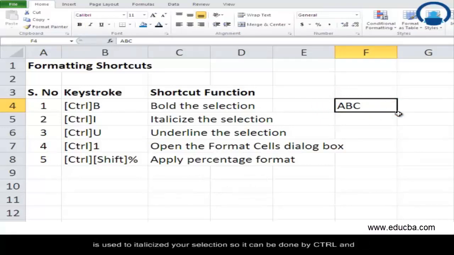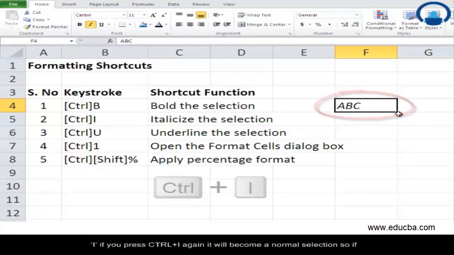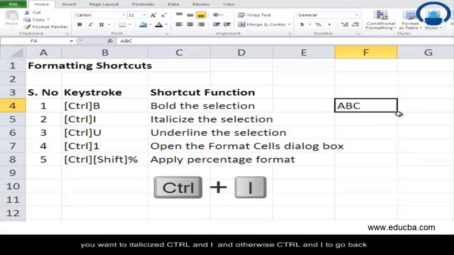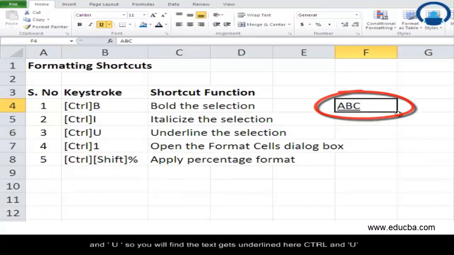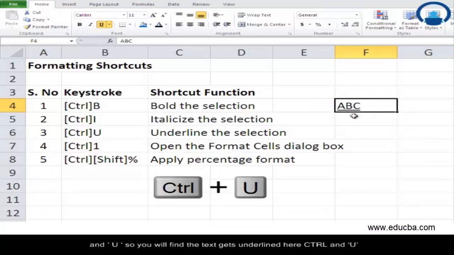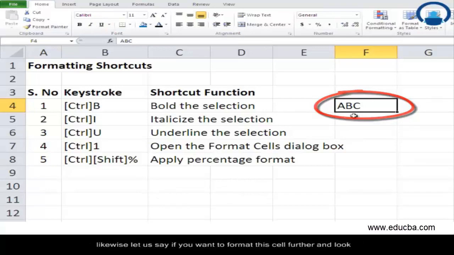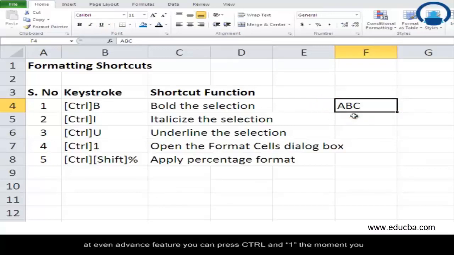Likewise, to italicize your selection, it can be done by Ctrl and I. If you press Ctrl I again, it will become a normal selection. So if you want to italicize, Ctrl and I, and otherwise Ctrl and I to go back to where you came from. If you want to underline the selection, Ctrl and U. You will find that the text gets underlined here.